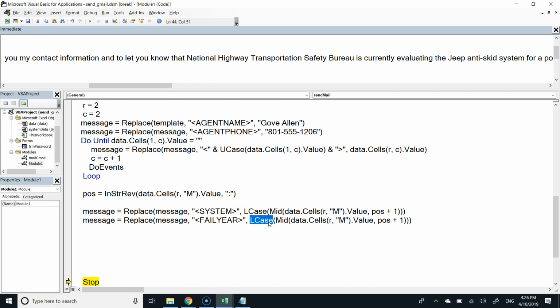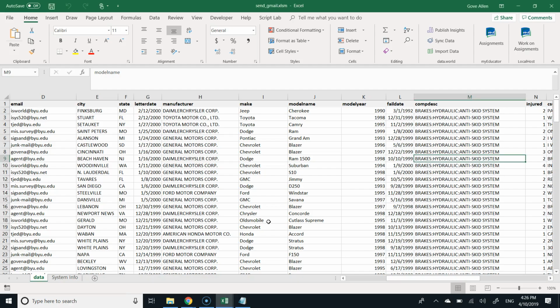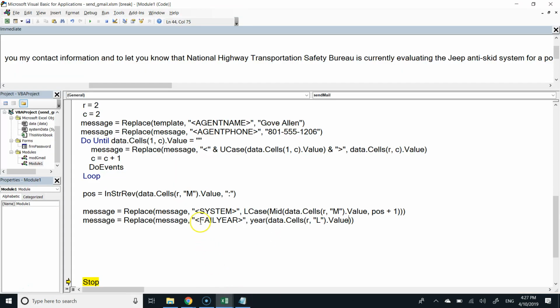We don't need the lowercase. What we need instead of lowercase is the year, need mid, of whatever is in column... is it column L? There should be a column called fail date. Someone check and see what that is. I think it's column L. L is the fail date. Yeah, so we're going to replace fail year with the year of the fail date. That should be good. I think we're ready to send the message.